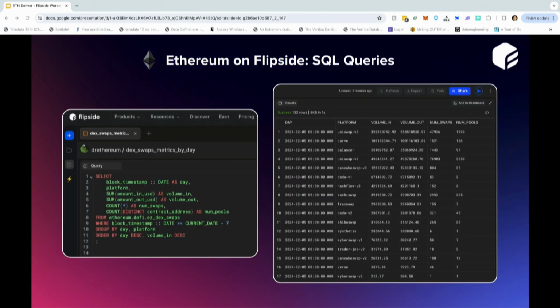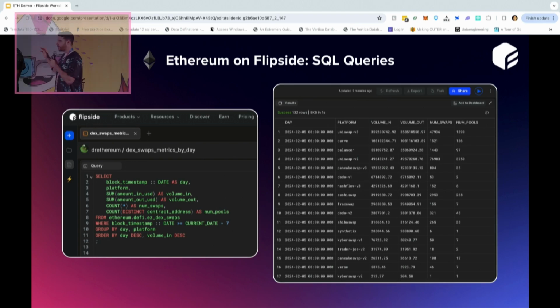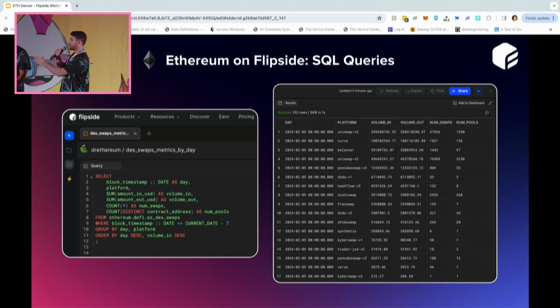All right, so now to the fun part. We take all that data structure, and we're actually able to query it very quickly and easily using SQL. I'll break down this query real quick on the left, but as you can see on the right, the query will bring up these results, which is essentially answering the question of how much volume per day is happening on each of these DEX platforms.